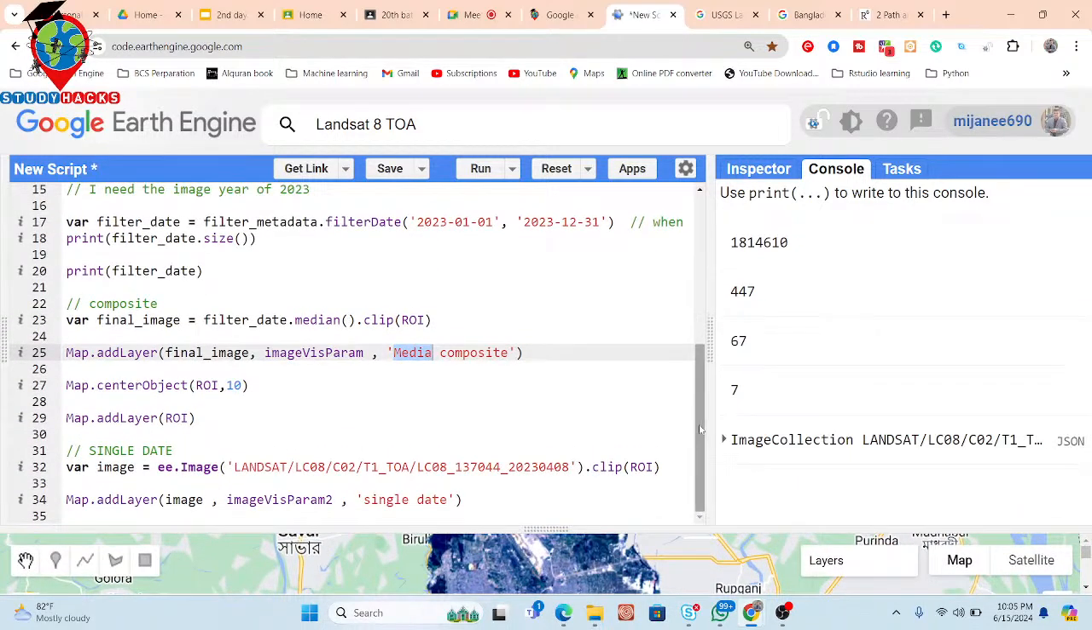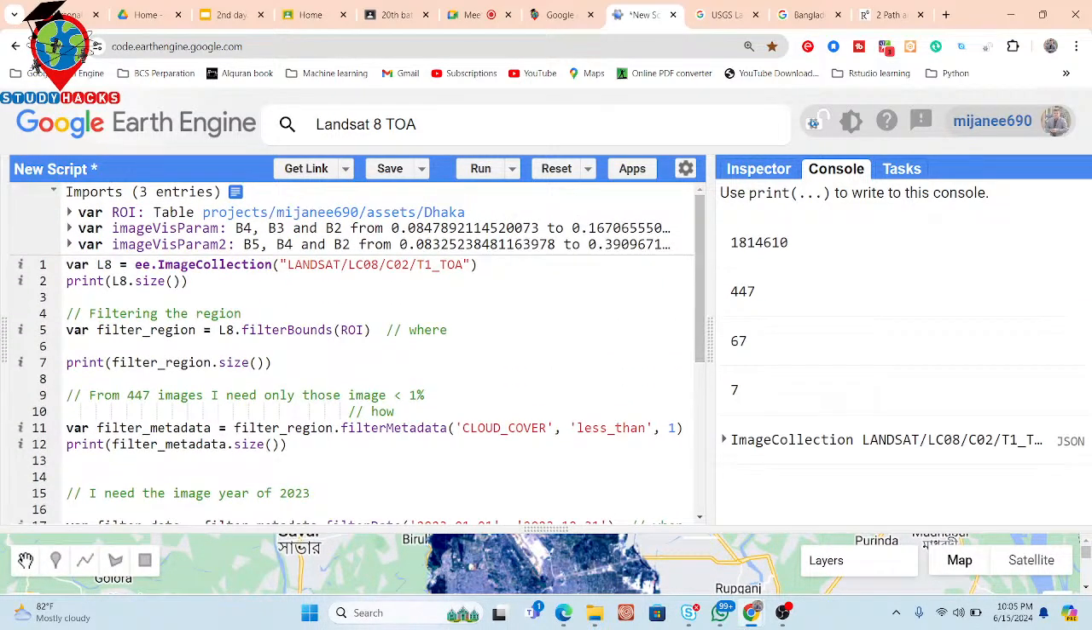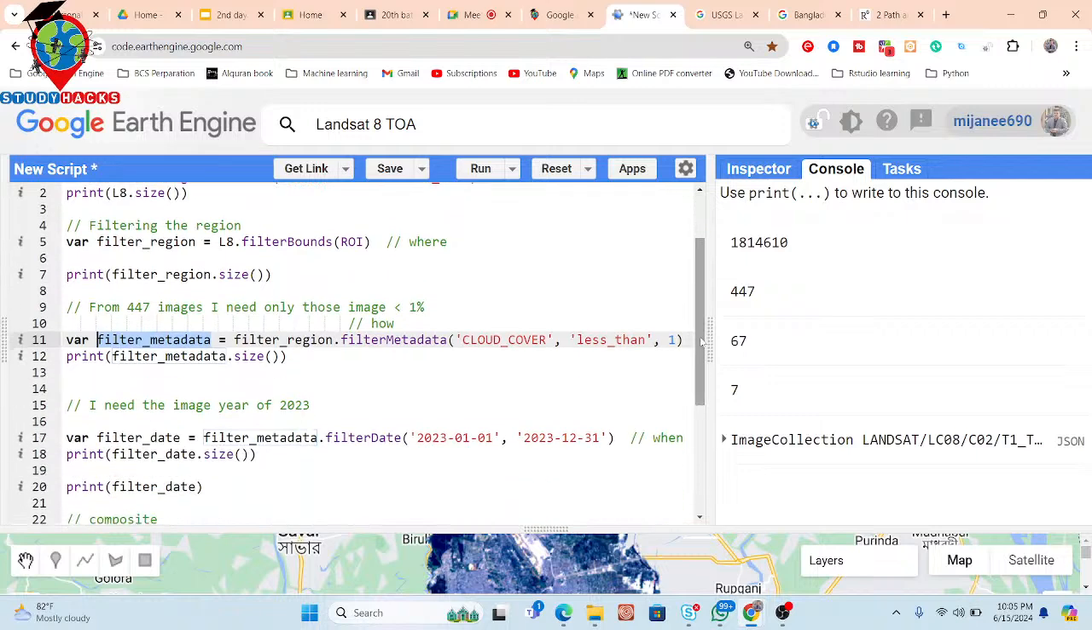Okay, so now you can see I used a variable for the filter bounds function. I just took a new variable. For the filter metadata function, I also took another variable. Also for the filter date function, I took another variable. So for every individual function I took a different variable. But if you want, you can take only one variable and put all the arguments in it.